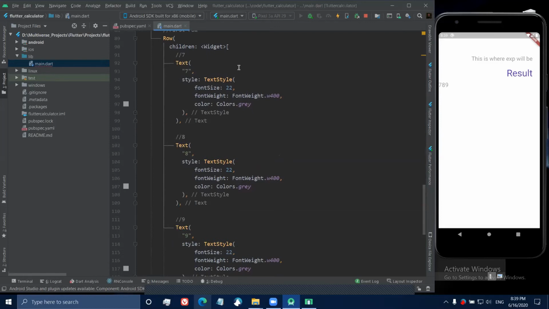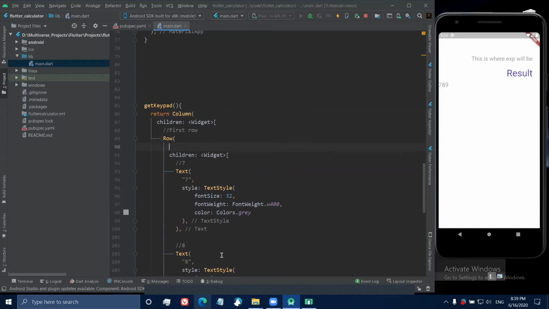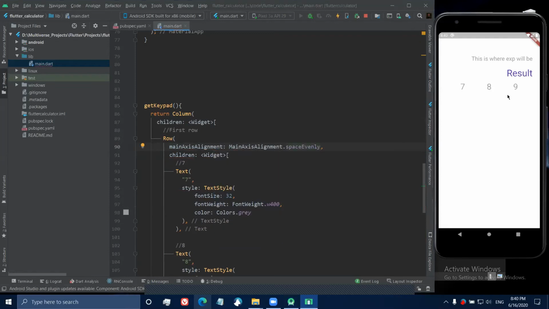The size is super low. I'll increase the size. And you can see that they are kind of clubbed on each other. So in row, wherever we implemented the main axis alignment in column, it would affect it vertically. But since row is aligned horizontally, if I say main axis alignment and I'll say space evenly, it will affect this horizontally. So now we can see that the whole buttons or the text are aligned horizontally properly.